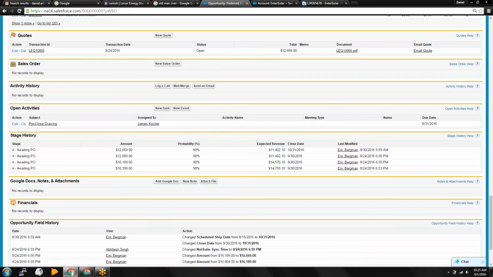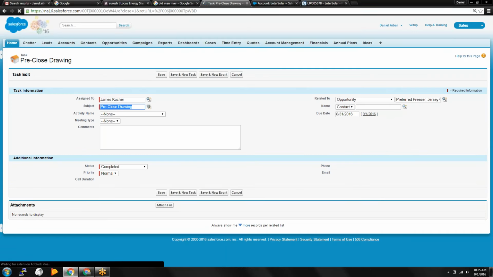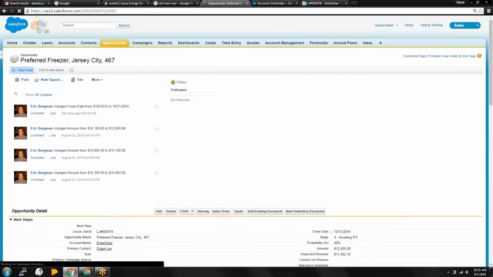So once you find the open activity that you've completed, you'll want to click this CLS button. The tasks are listed by subject, so this is the pre-closed drawing. There are other types of tasks we'll talk about in a second. But once this is closed, I'm going to click CLS. It brings up the actual task record, and then all I need to do is click Save. Okay?